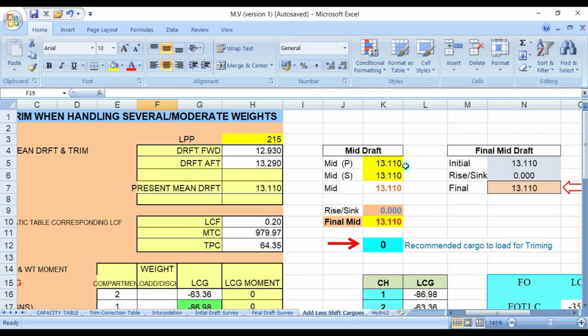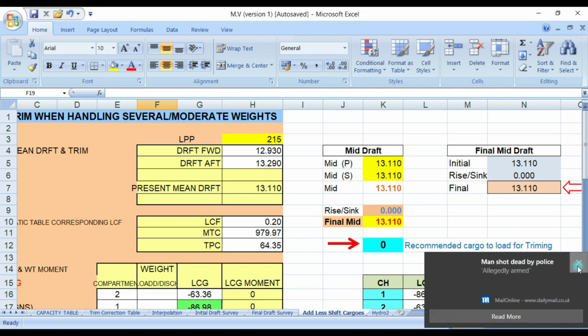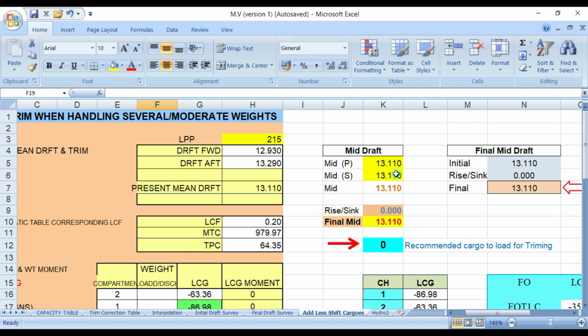So you have to take note also of your actual reading of your midship. Mean draft will be, you add forward and aft and divide by 2, then you will have your mean draft. But your mid draft will be your actual draft. Meaning to say, you have to go down at berth and make a reading of your mid port. Let's say your mid port reading is 13.11 and your mid starboard is 13.11. So your actual reading, mid starboard, mid port, mid draft, will be 13.11.